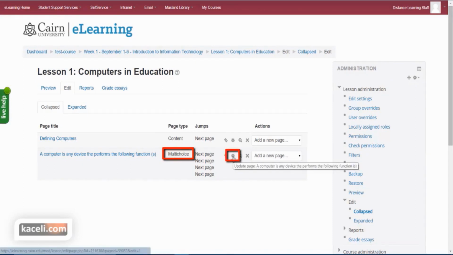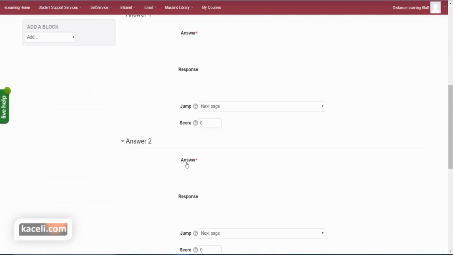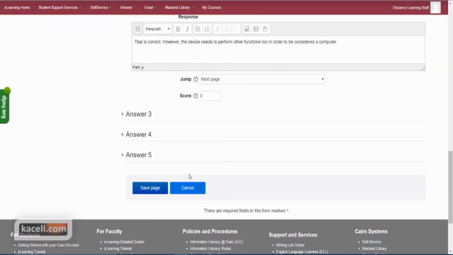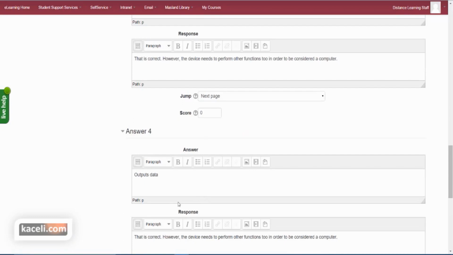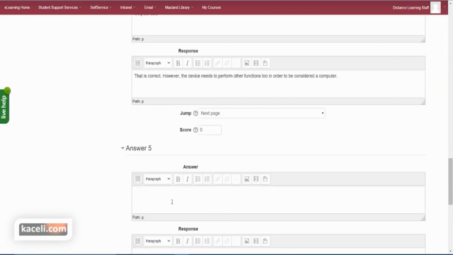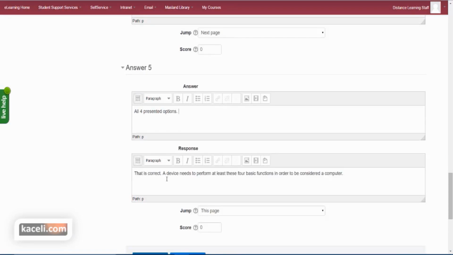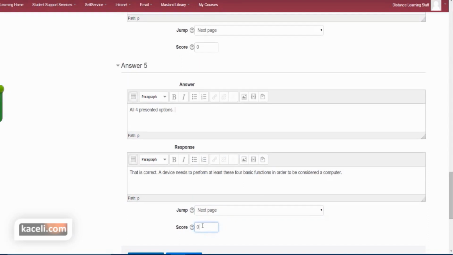So we want to click on this gear icon to configure it and edit it. And then basically we go back to add answer number 5. So answer number 3, it's this one, stores data. Answer number 4, and then option number 5 is, and you could say that is correct. And then we click here under the next page, and then we choose the score here.